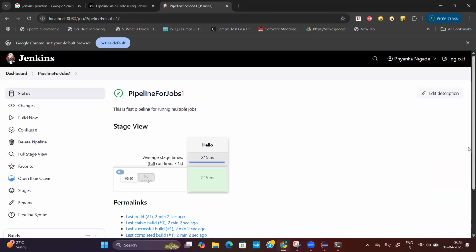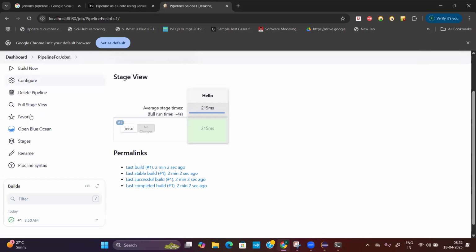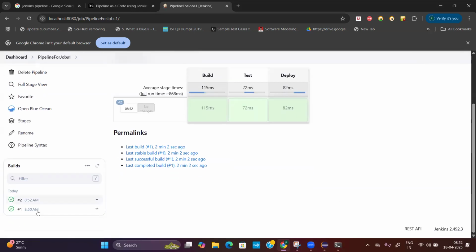Now, guys, just have a look. As soon as I build the pipeline, okay, let me build it. What is happening? When you build the pipeline, the second build is started, and look at the screen. Now you got three stages: build, test, and deploy. And currently there were just messages, so it is printing properly. Clear point? Every message is printing properly.